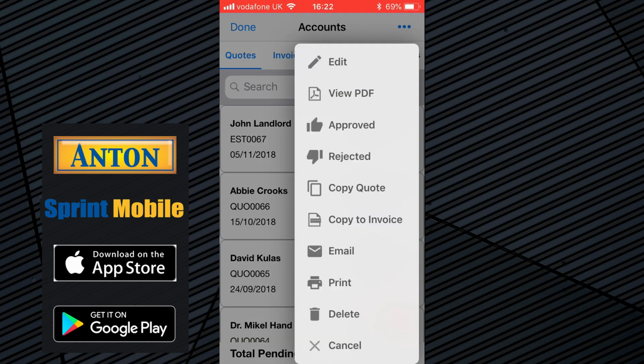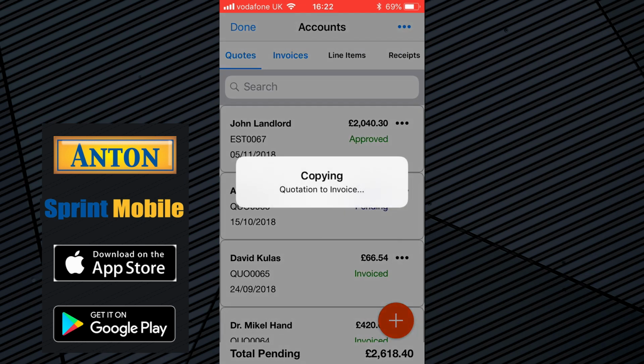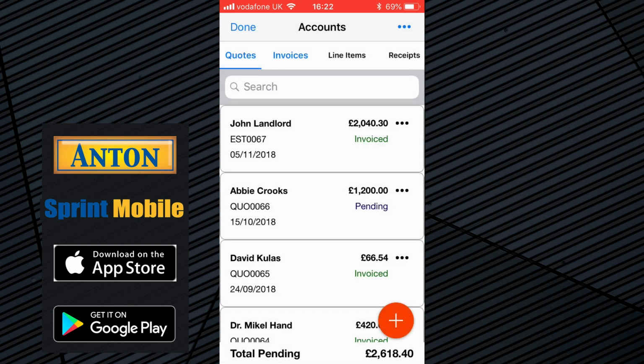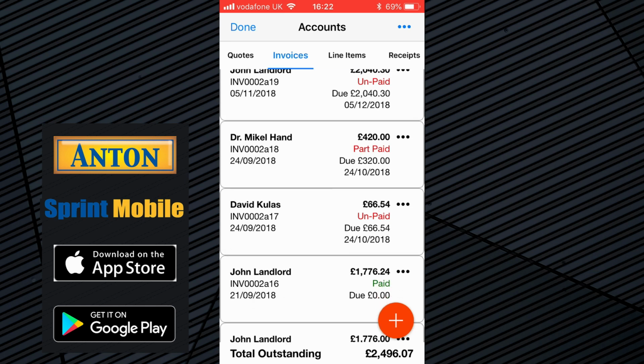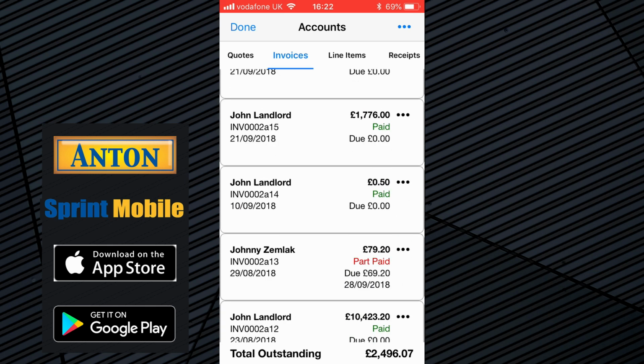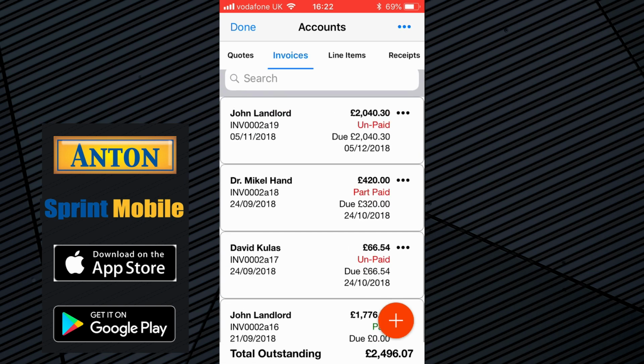Now this has been approved, now I've got to do the work. Once I've done the work, I want to copy that to invoice. I want to create an invoice for this job. And the next line over here is all the invoices I've got and done. So again, a bit like before, red means it's unpaid or part paid, and then green means it's a paid job. But at the bottom, I've got a total outstanding of everything that's owed to me.